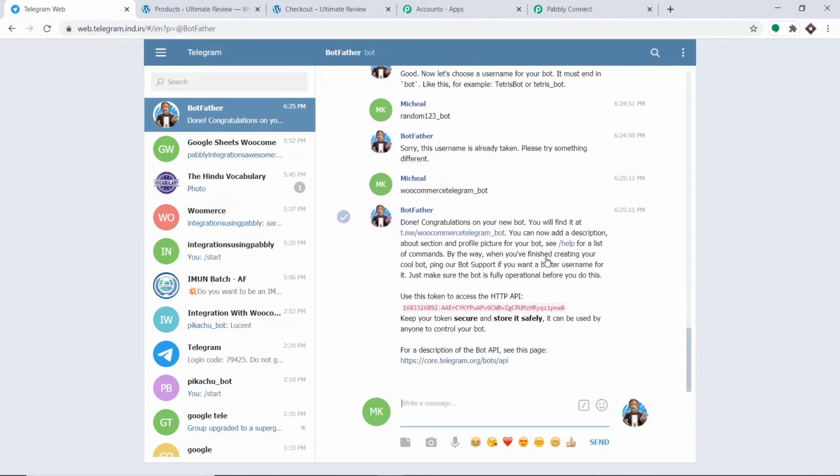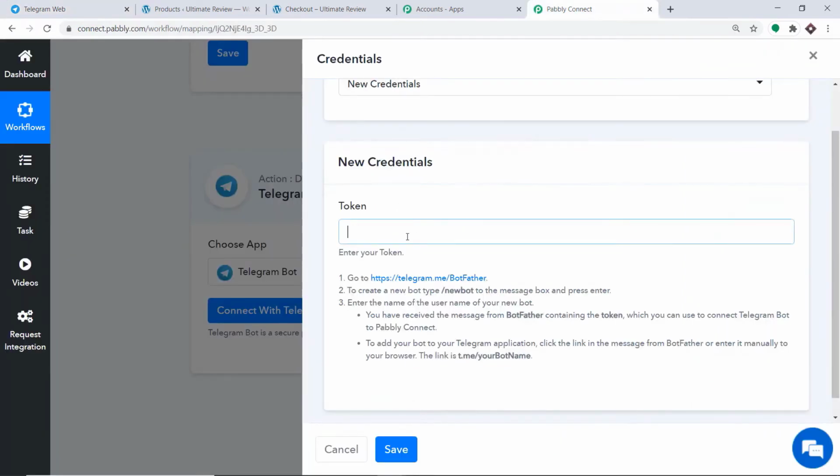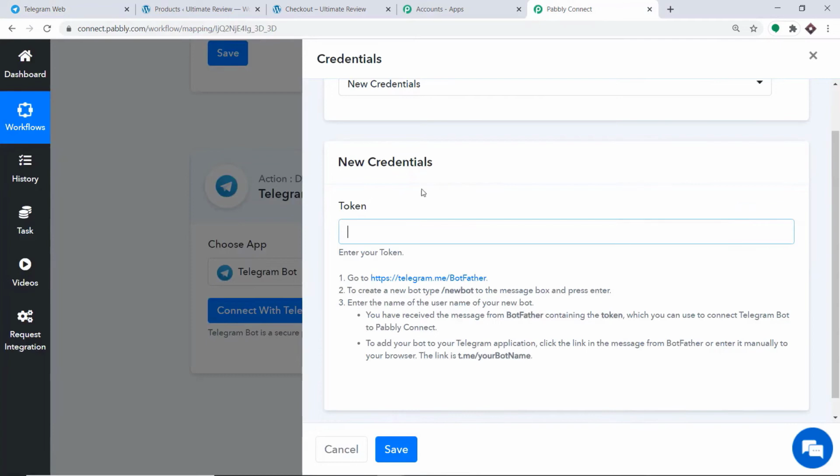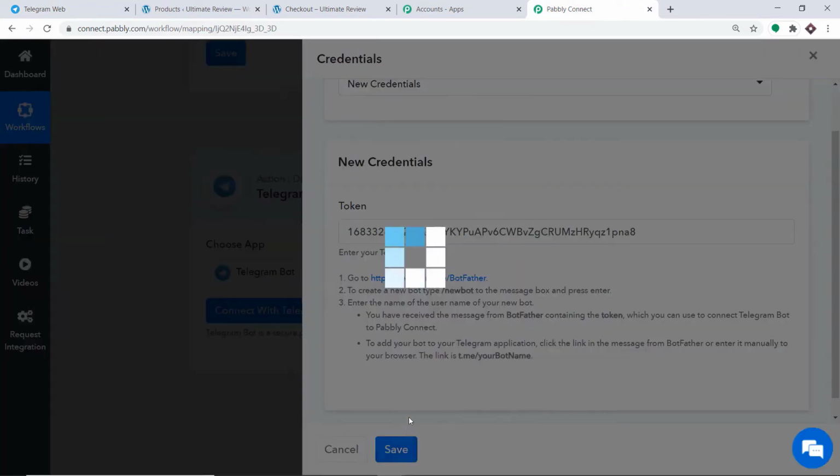Okay, yes, this username is available. So as you can see here, we have the token. This is the token that we want to enter here. So what I'm going to do is copy all of this, and paste it here. Okay, so we have entered the token. Just click on save to connect Pabbly Connect to Telegram.